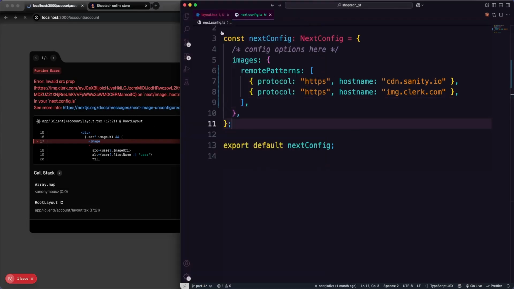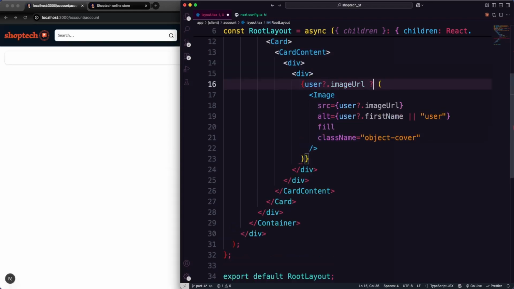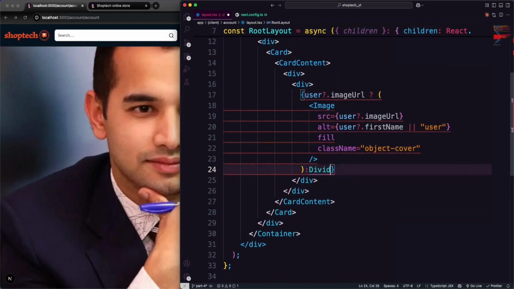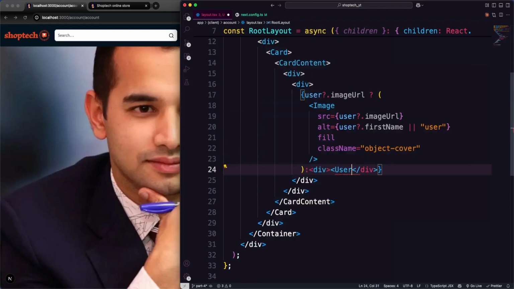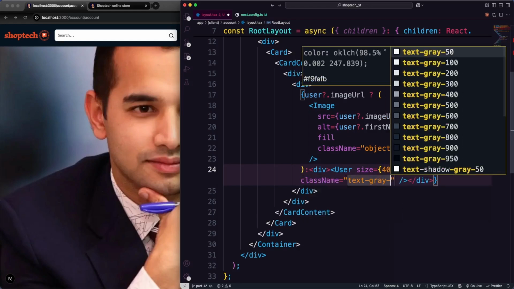So let's reload, and beside that we can now start building our other parameter. Now if the image URL is there, then we can pass the image URL, and if it's not there, sometimes maybe the image URL is not available. What we can do is simply add a div here, and here we're going to pass that user icon from Lucide React. The size should be, let's say, 40, and we're also going to provide a class name: text should be gray 400.